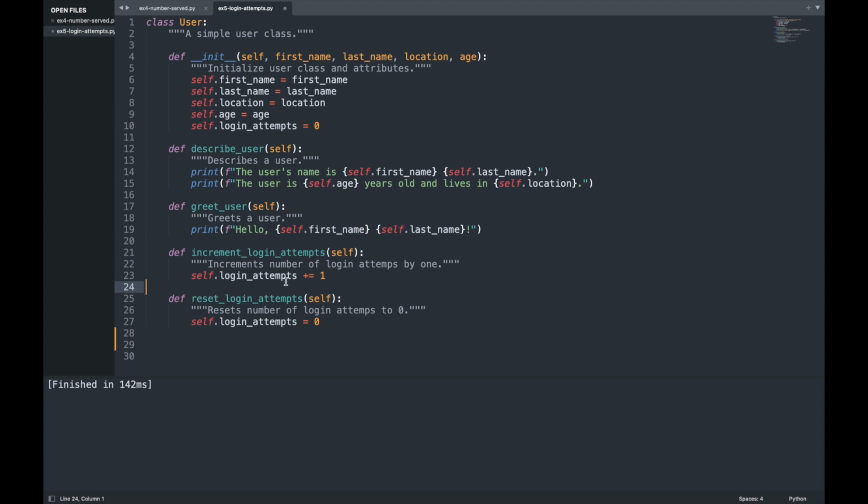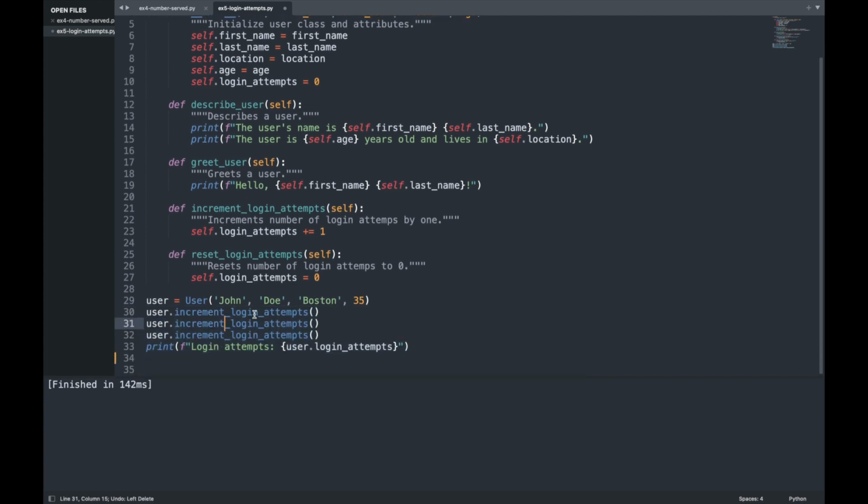So let's use the methods that we just defined and call them on our user object. Initially, of course, we need to create a new object here by instantiating our class. We're passing in the required values, so first name, last name, location, and age, and we store that in our user object here. And next, we are incrementing our login attempts by calling increment login attempts, which again increases that by a value of 1, and then we print out the number of login attempts. So as we run our code, we can see we have a total of 3 login attempts because we called our method here 3 times.